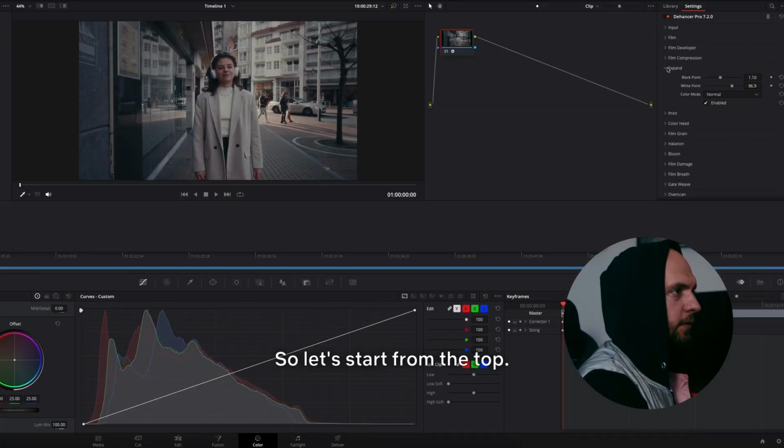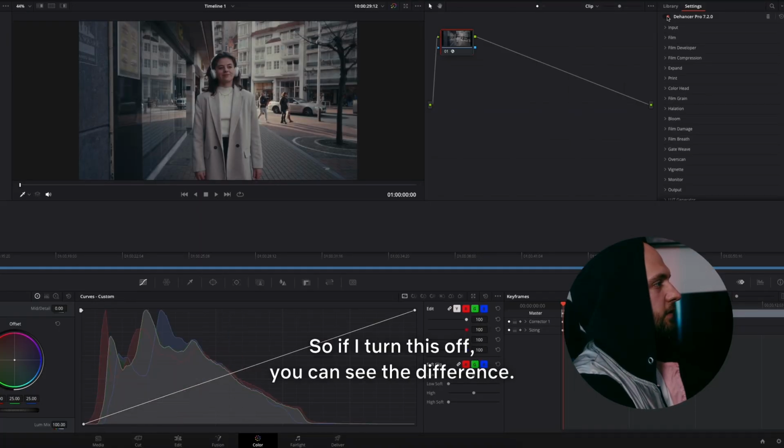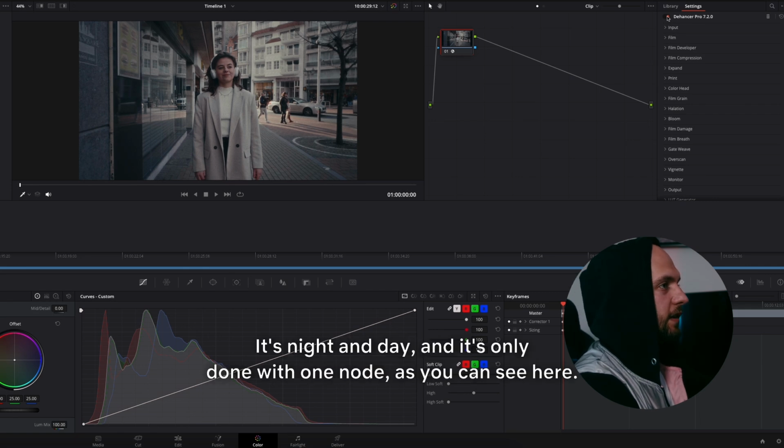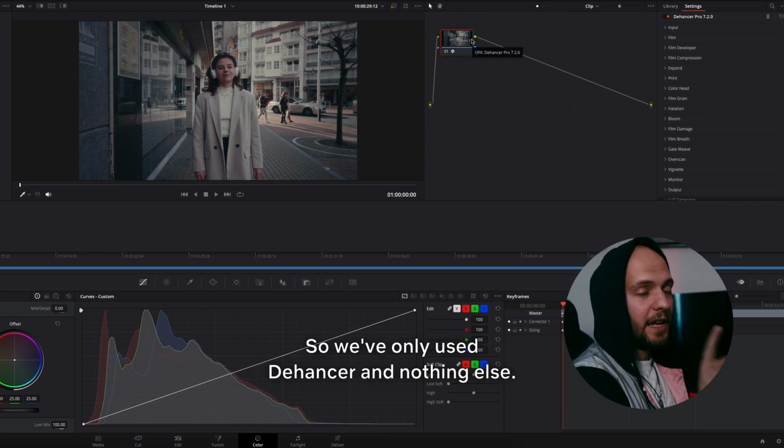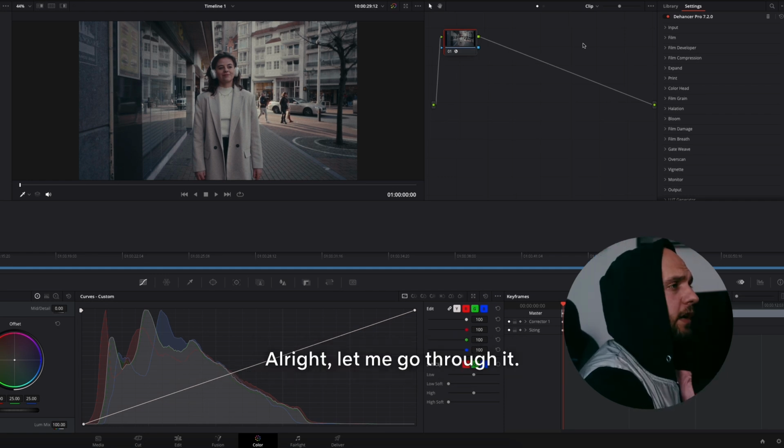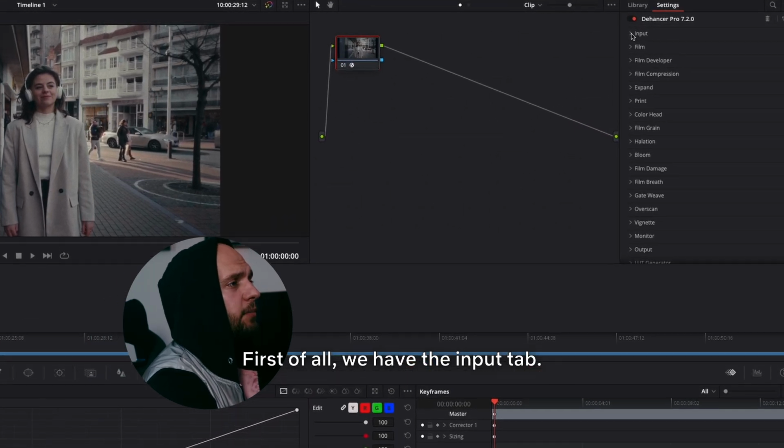Okay, so let's start from the top quick. So if I turn this off, you can see the difference. It's night and day, and it's only done with one node, as you can see here. So we've only used Dehancer and nothing else. All right, let me go through it. First of all, we have the input tab.